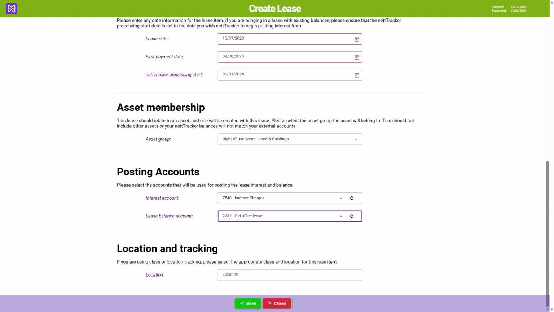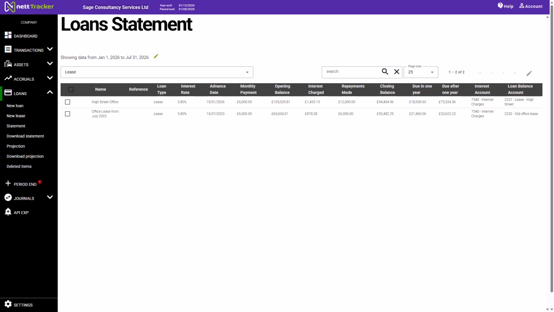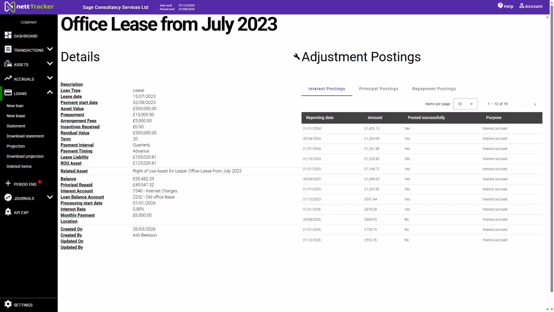If we take a look at the statement for the lease, which we can see the item that I've just created, by clicking the lease and choosing to view details, we can see all of the entries calculated from 2023 up to the end of 2025, and they are marked as posted. In this instance, it is just for internal purposes to calculate the lease balance.